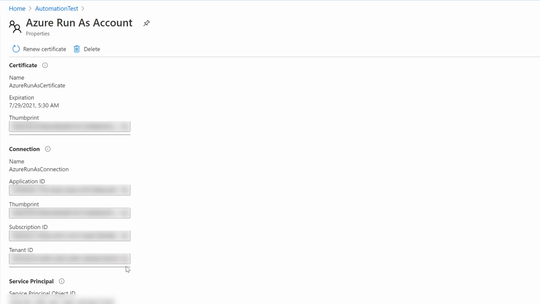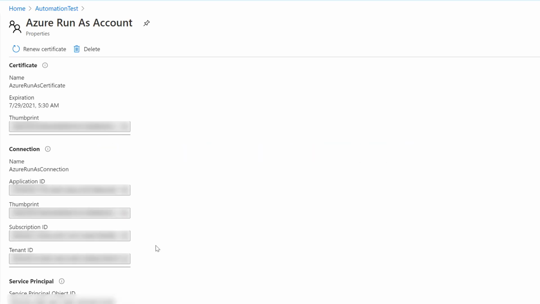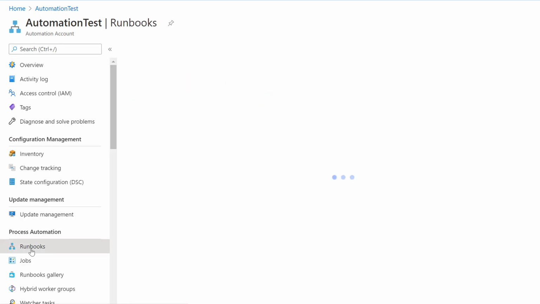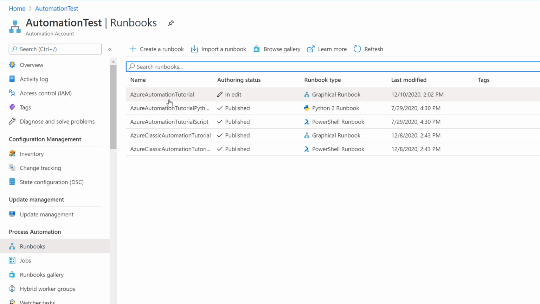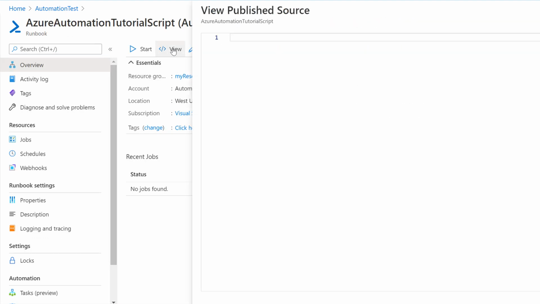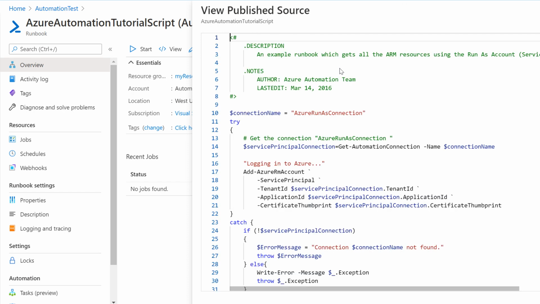Let us quickly look at an example of how to use a Run as account in a runbook. I go to my test automation account and select runbooks under Process Automation section. You can see a few tutorial runbooks which are provided as samples. Let us look at Azure Automation Tutorial Script PowerShell Runbook. This example runbook lists all ARM resources using Run as account to authenticate into Azure.